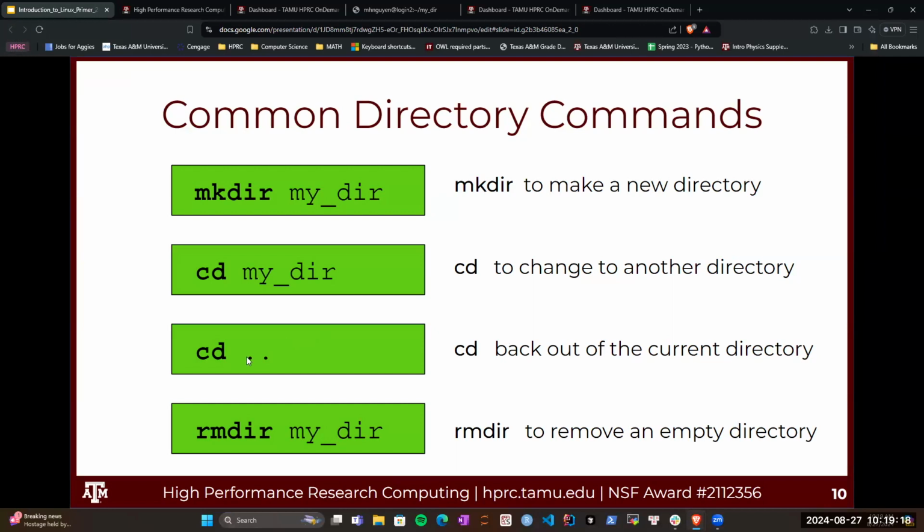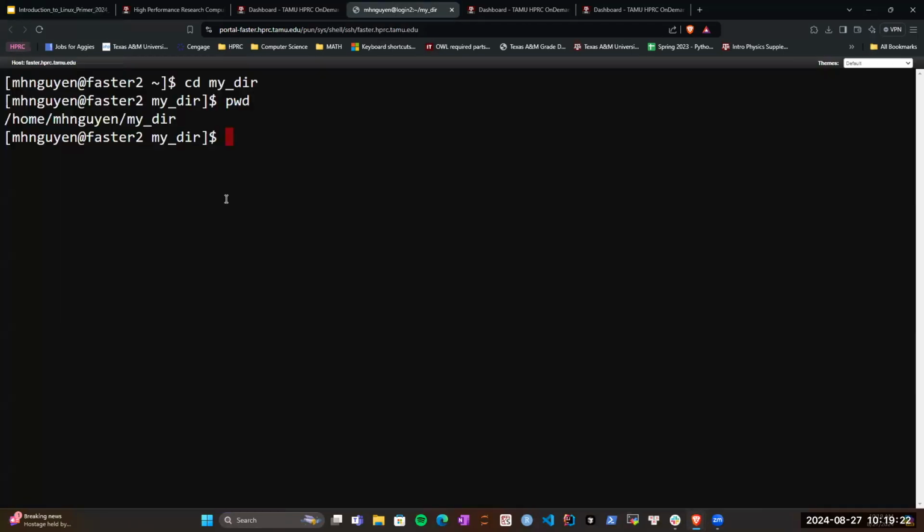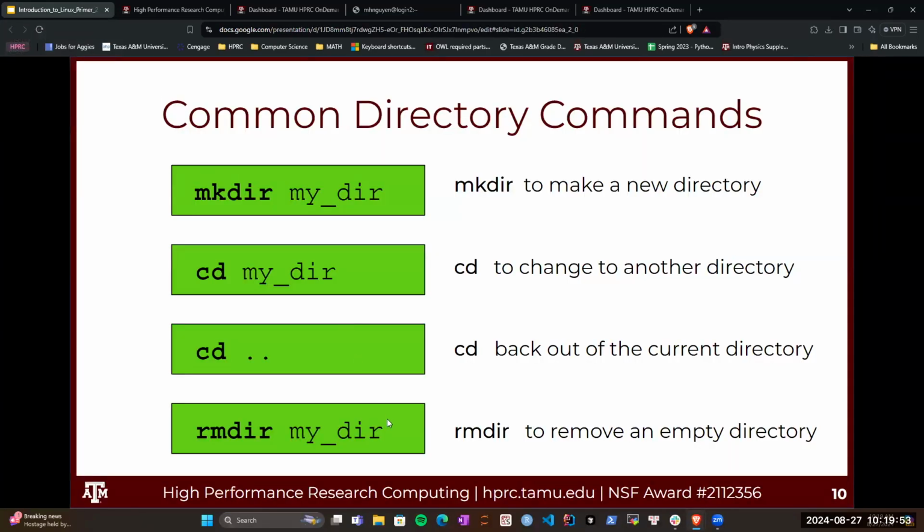You can also use cd space dot dot to back out of the current directory. So we're in my underscore dir now, and if I do cd space dot dot, it will take me back to my home directory. The next command is rmdir, but I'll explain it in a minute. First, let's discuss a few commands you can use to change directory.